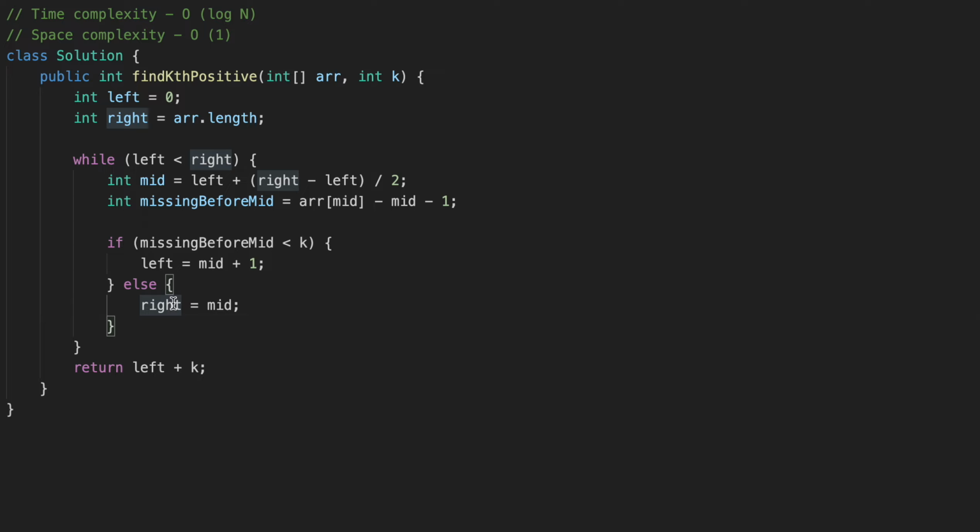So we keep moving, and at the end we return whatever left we get plus the k value, because this is the smallest index where we have at least k missing values. In the example we saw earlier, our left is equal to 4, and if we add 5, that gives us exactly 9, which is our value. The time complexity in this case is O(log n) because we are using binary search, and for space complexity we are not using any extra space, so it's constant, O(1).